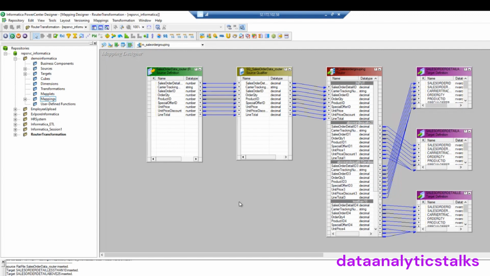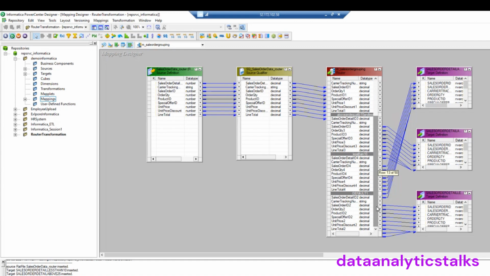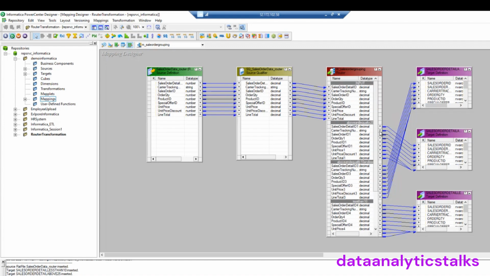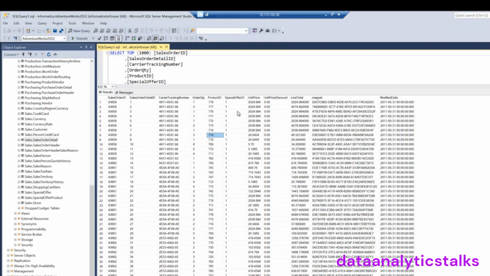And we also have something called the filter transformation. Now, what is the difference between filter transformation and router transformation? You may ask that question. In this case, you can group it. But for example, I have this data, and I just want to filter only the order quantity that is equal to 1. So we want to know the list of people who have ordered just one quantity of a product. So we are going to apply a filter.